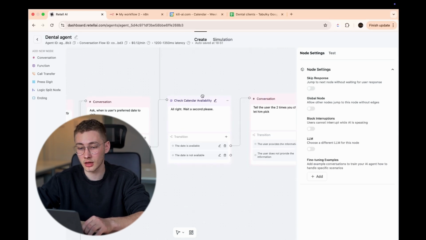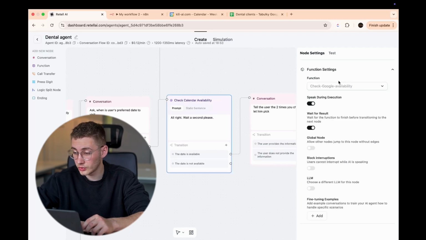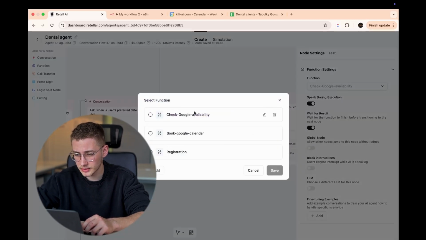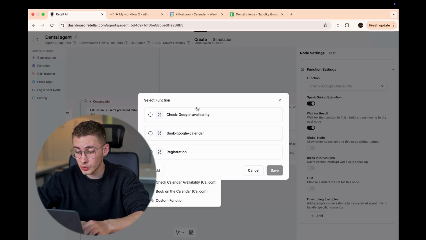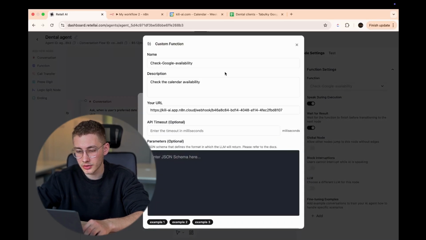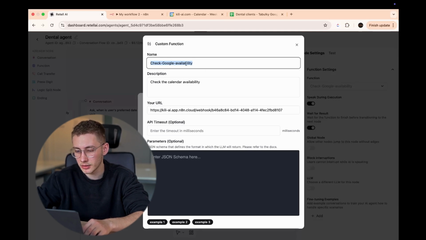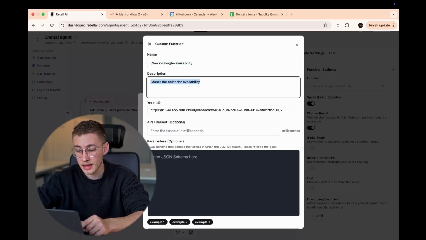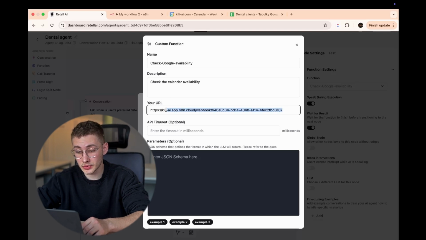All right, and we're getting to the first function, the first node function. So the first function for this dental agent is checking calendar availability. Here you add a new function. I won't be creating a new one since we already pre-built it right here. You just put the name of the function, check Google availability, description can be the same. And here is the crucial part, the webhook to your no-code platform n8n.